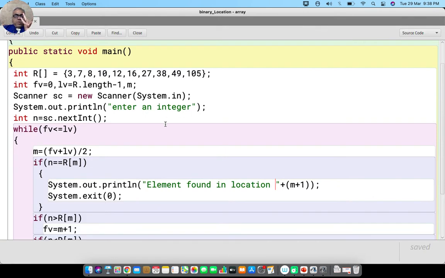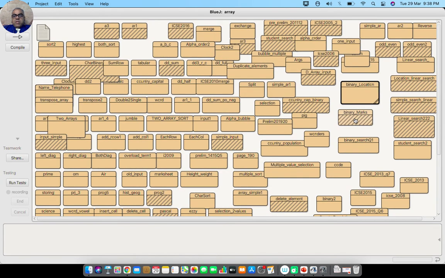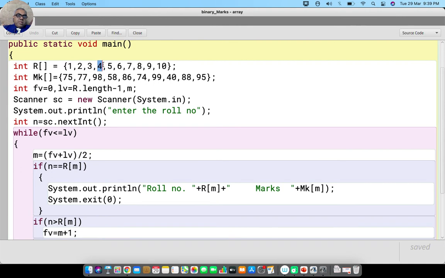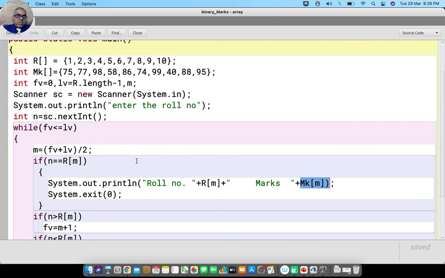So there are two types of program: search successful or not successful, element found or element not found, and in which location the element is found. The other possible question is the corresponding value. If my data is in a particular cell number, the corresponding cell number value I have to print. So if my data is found in this cell, I am not only printing that value but also printing the marks of him. Again the logic remains the same.